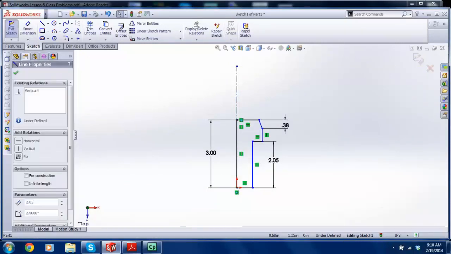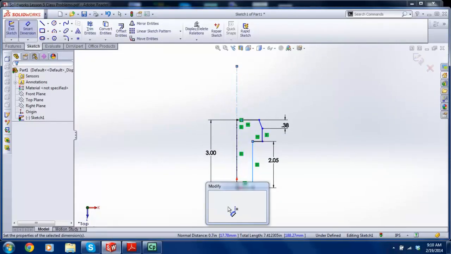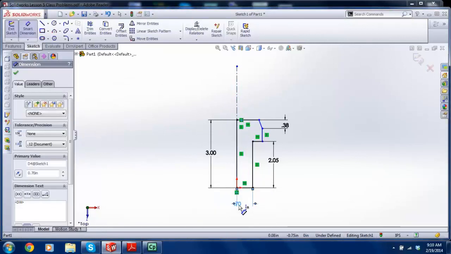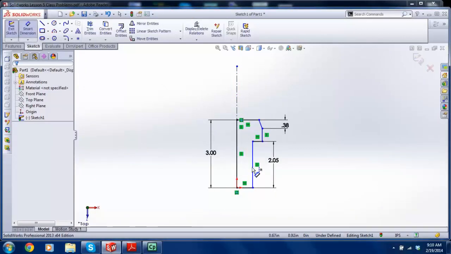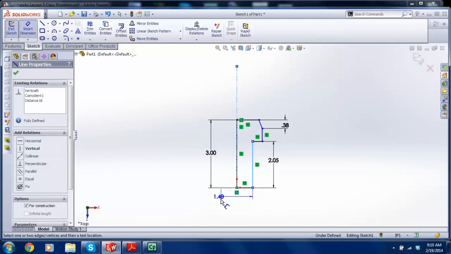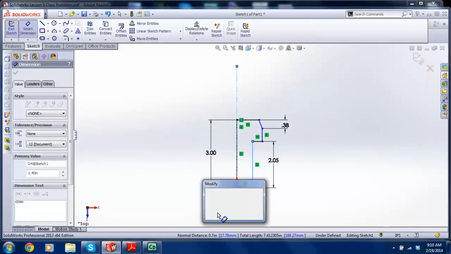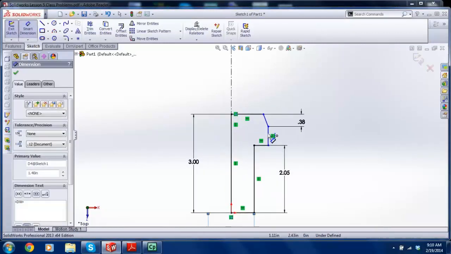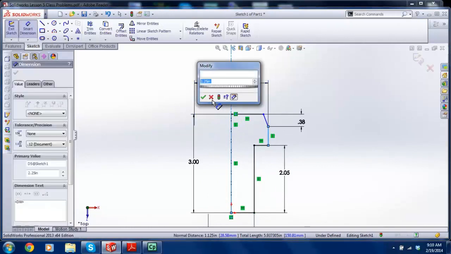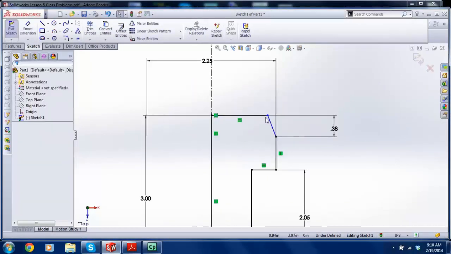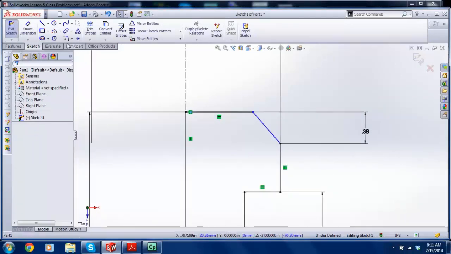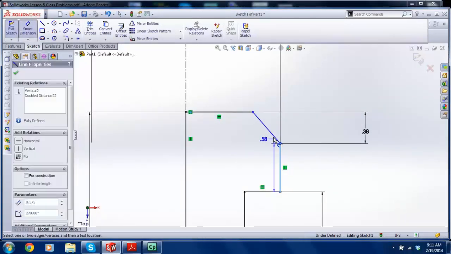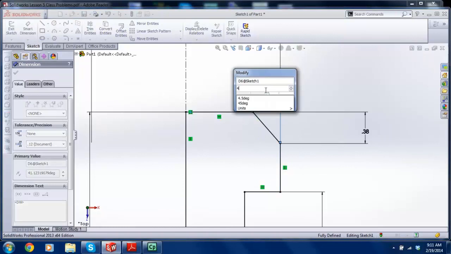So from here to there, 1.5, don't be like that. Let's try that again. 1.4. And what was this one, do you remember? 2.25. And there it is. Okay. And we know that that's 45 degrees, so let's just put a dimension in. From there to there is 45.